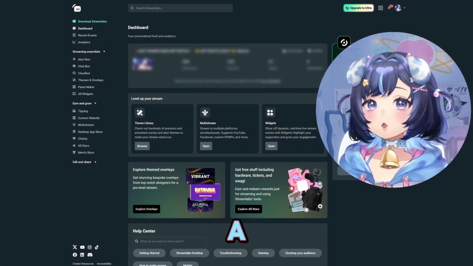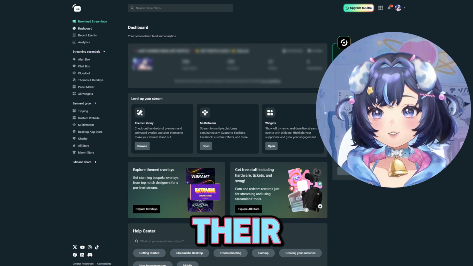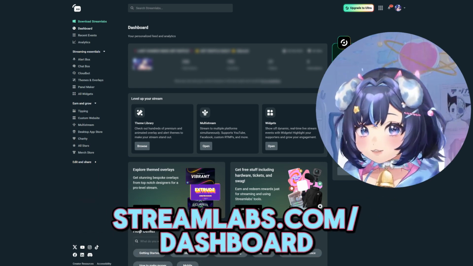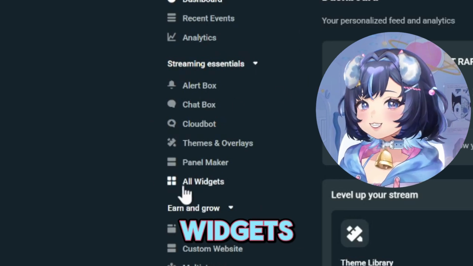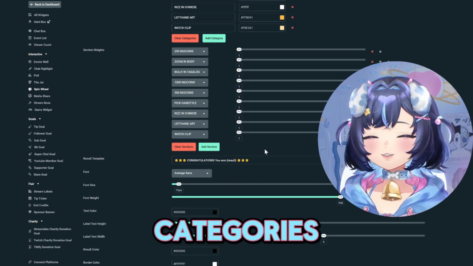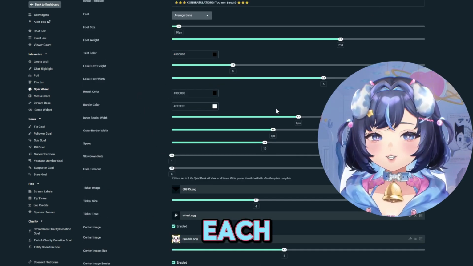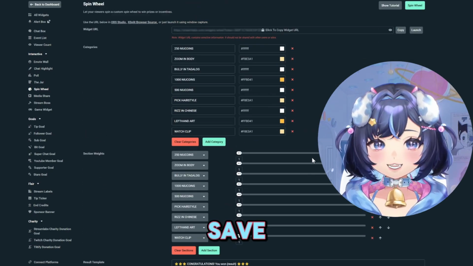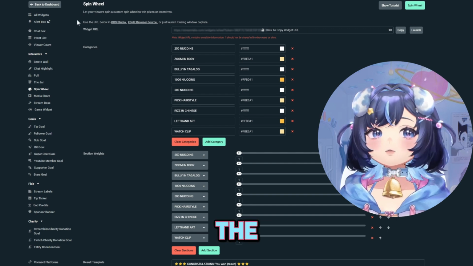They have a wheel spin built into their dashboard, so all you have to do is go into streamlabs.com/dashboard, go into all widgets, and then spin wheel. In here, you'll be able to customize the colors, the categories, how much weight each section should have. And then when you're happy with your edit, just save. And you can copy the widget URL.